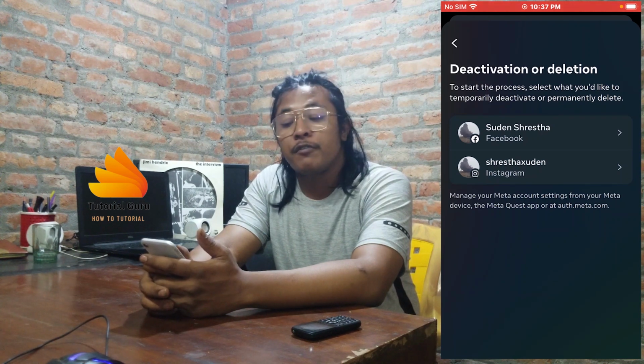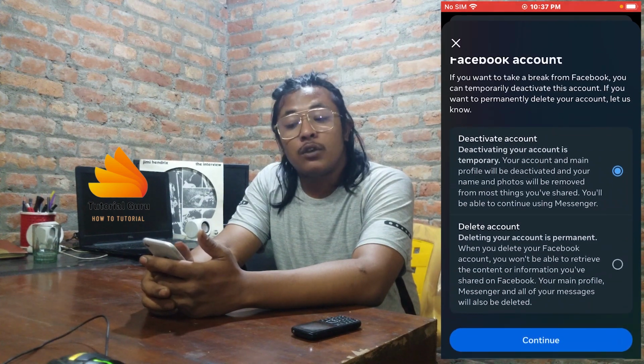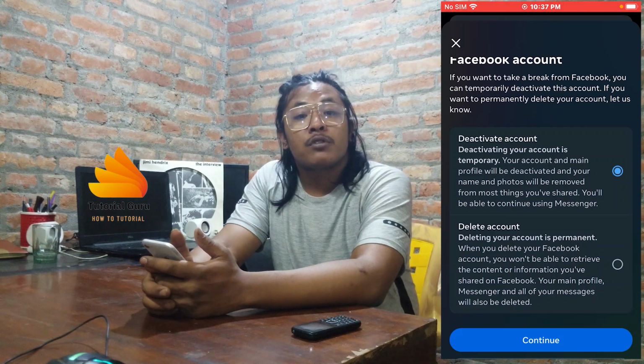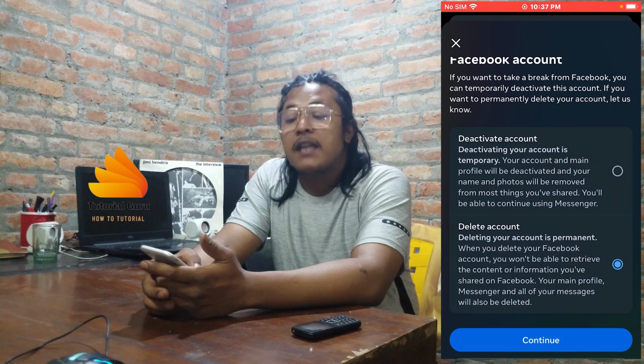Simply tap on the Facebook first, and after that, guys, you can choose to either deactivate your account or delete your account. We'll be proceeding with the deletion of our account, so let's tap on delete account and tap on continue.